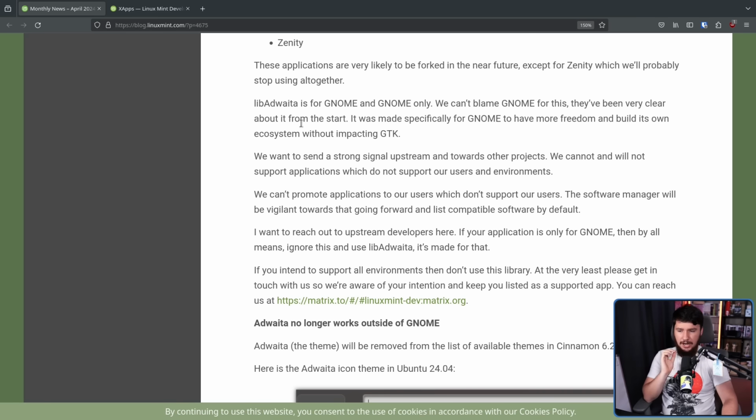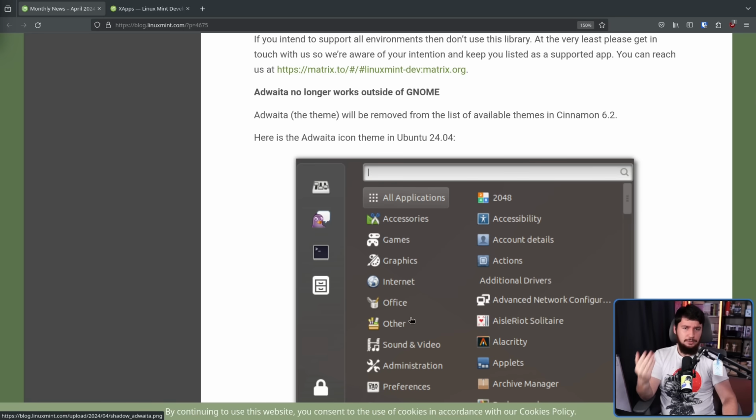I want to reach out to upstream developers here. If your application is only for GNOME, then by all means, ignore this and use Libadwaita. It's made for that. If you don't intend to support all environments, then don't use this library. At the very least, please get in touch with us so we're aware of your intention and keep you listed as a supported app. Then there's the whole issue of Adwaita breaking outside of GNOME.